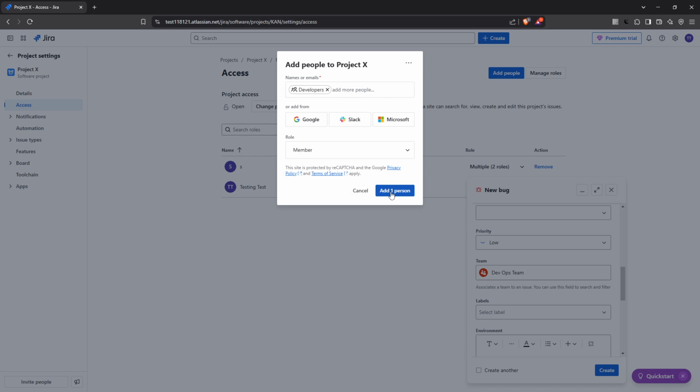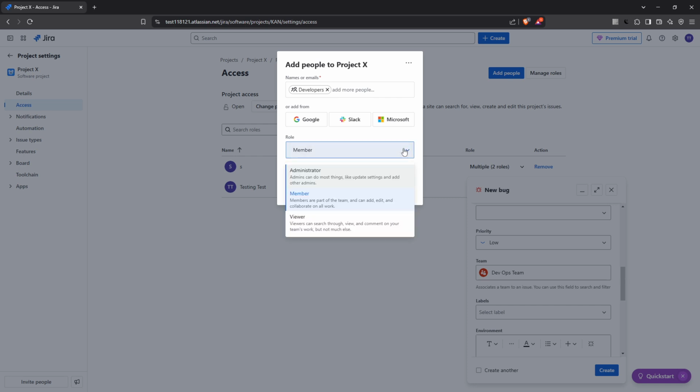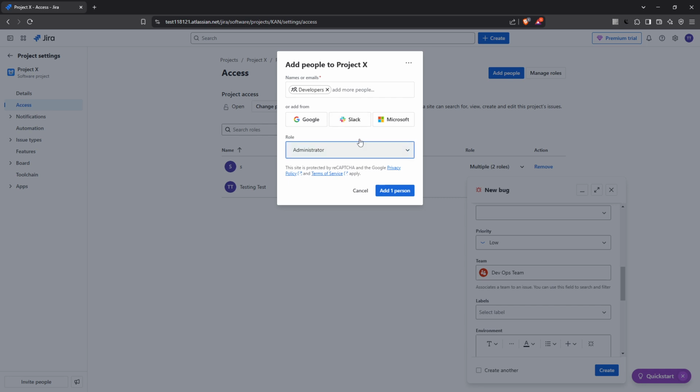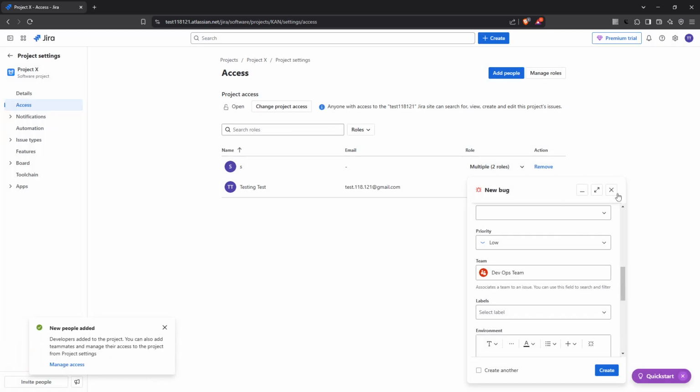By following these steps, you'll have successfully linked your team to a Jira project, paving the way for seamless collaboration and enhanced productivity. I hope this guide has made the process clear and approachable, and that you're now ready to leverage Jira's full potential for your team projects.